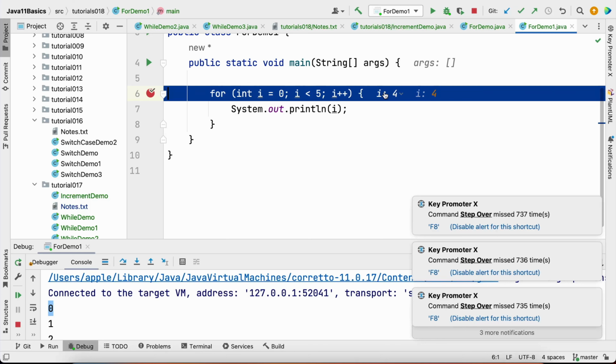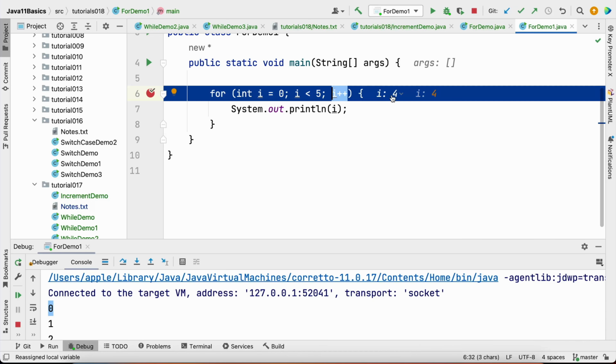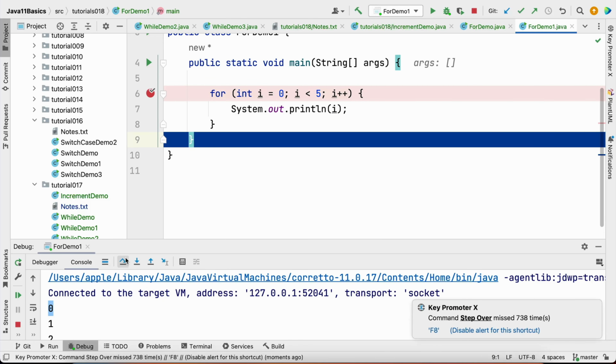But when the value of i reaches 4, the next time the increment happens, i++ will make this 4 into 5, and this time when the condition is checked, this condition will fail. So 5 less than 5 is not true, so we exit the loop.